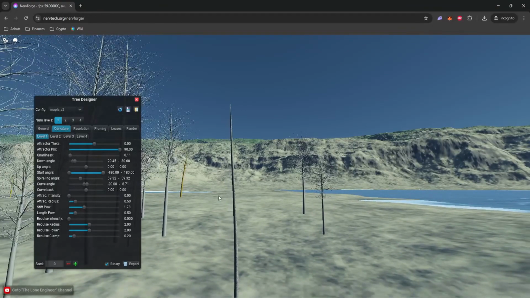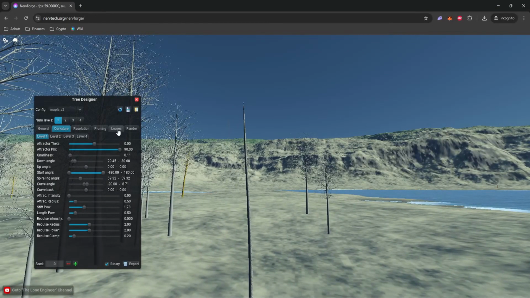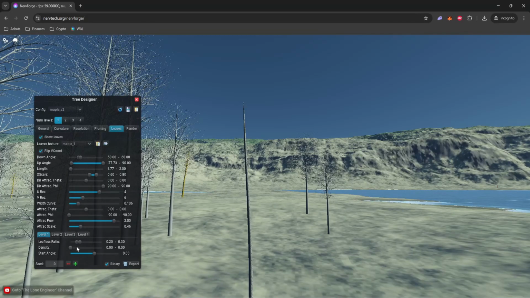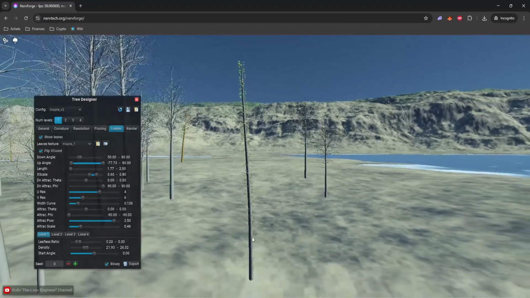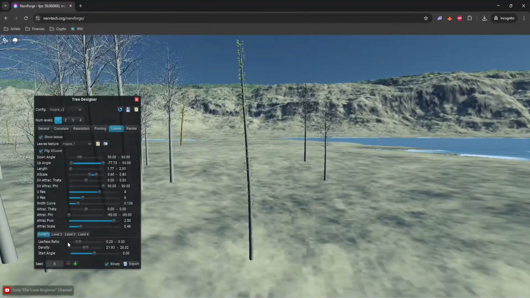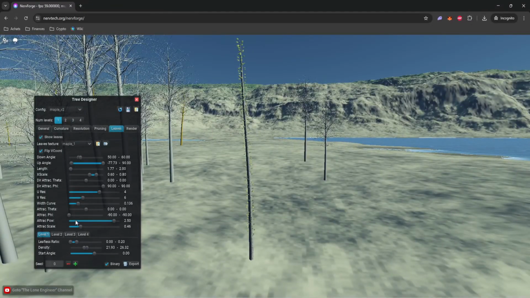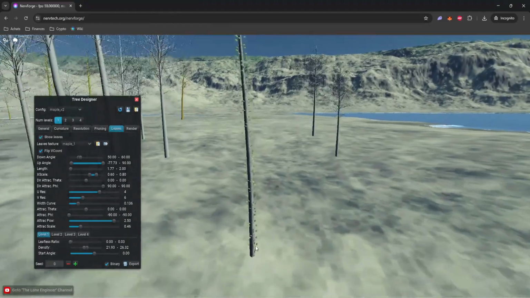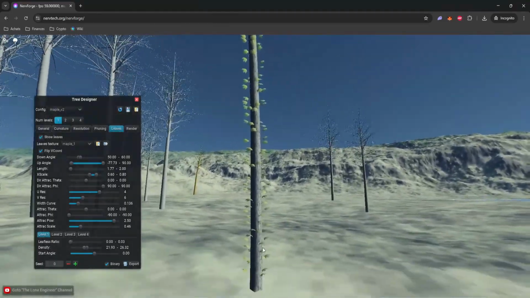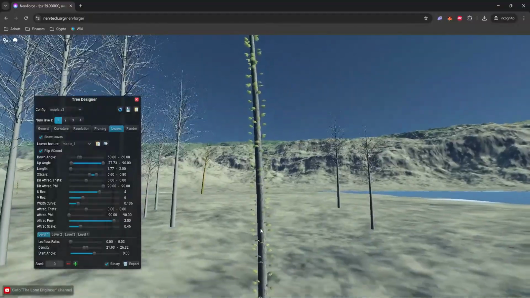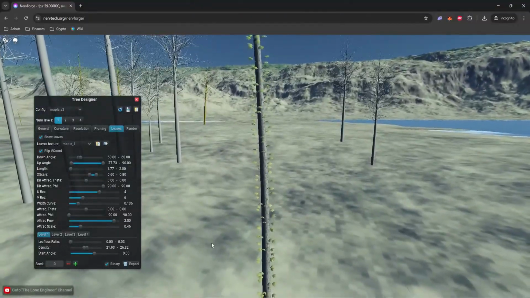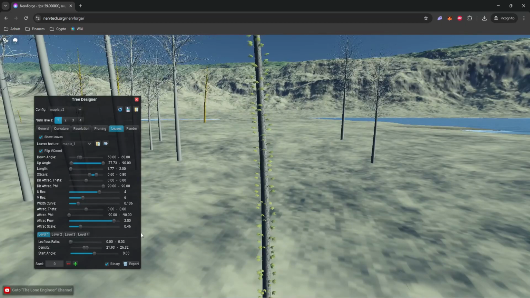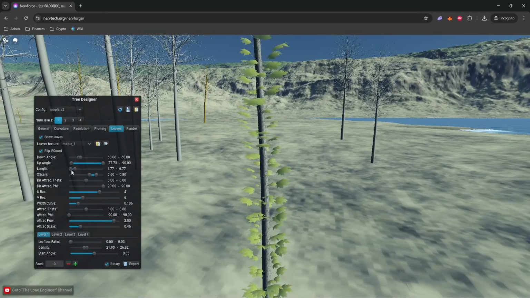I need to add a leaf on this, and in this case I'm going to display leaves on the level 1. The leafless ratio, I want this to be close to 0. So the leaves should start from the very bottom of the trunk here. And then what else do we need to change? Clearly the size of the leaf is too small, so we can increase that a little bit for now.